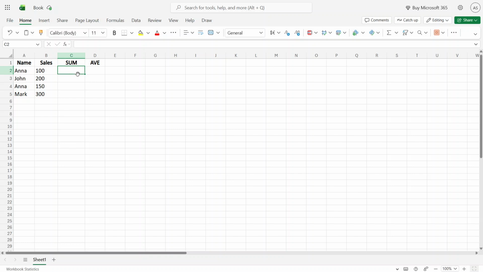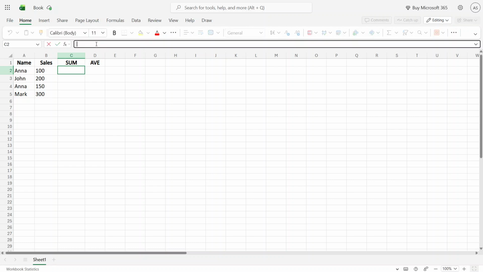To calculate a conditional total, type the SUMIF formula. The structure is equals SUMIF, then open parenthesis, followed by the range, the criteria and the sum range, then close parenthesis. In this example, if you want to find the total sales for Anna, type equals SUMIF, open parenthesis, A2 colon A5, comma, quotation mark, Anna, quotation mark, comma, B2 colon B5, close parenthesis.